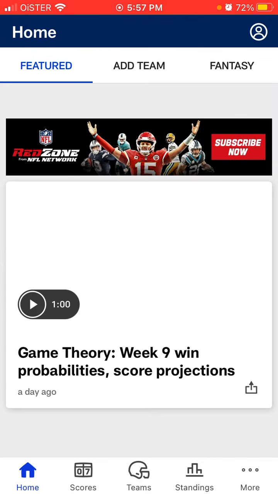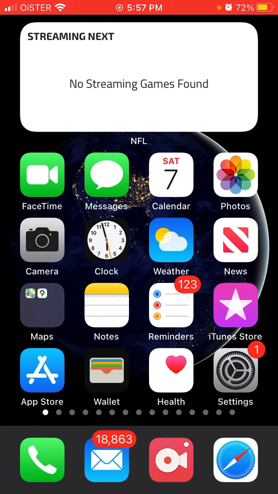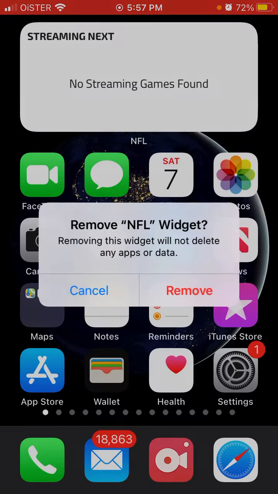So there you have it, and then you will see which games are streaming, schedules, and similar information. Hope it is helpful for you guys, and then of course if you tap and hold you can easily remove the widget.